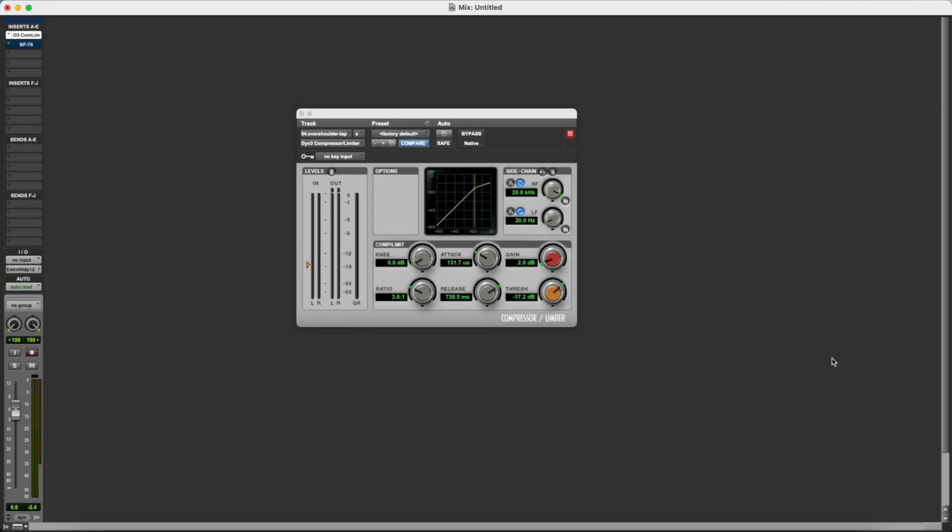In this video, we're going to have a look at understanding the three most common types of meter that you'll find on a compressor. And so we'll look at what each of those meters is telling you and how you can use that information to sort of tailor the compression that you're applying to a signal.